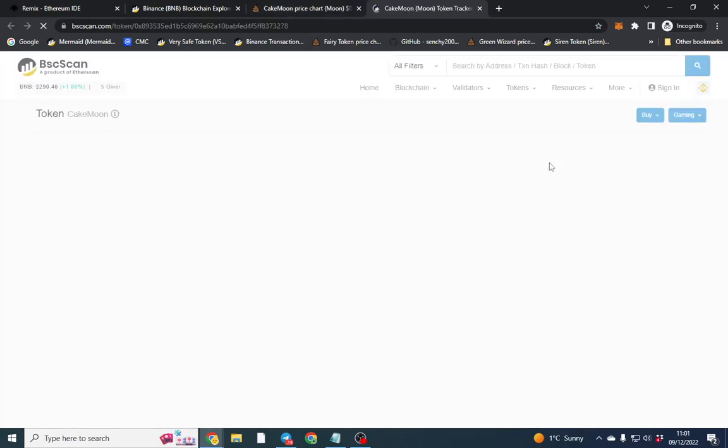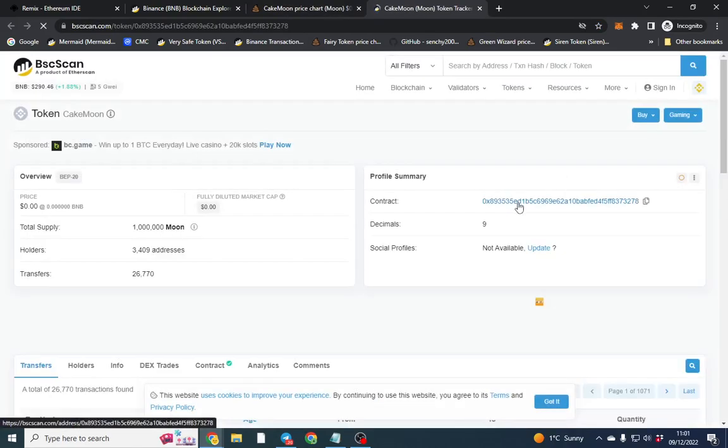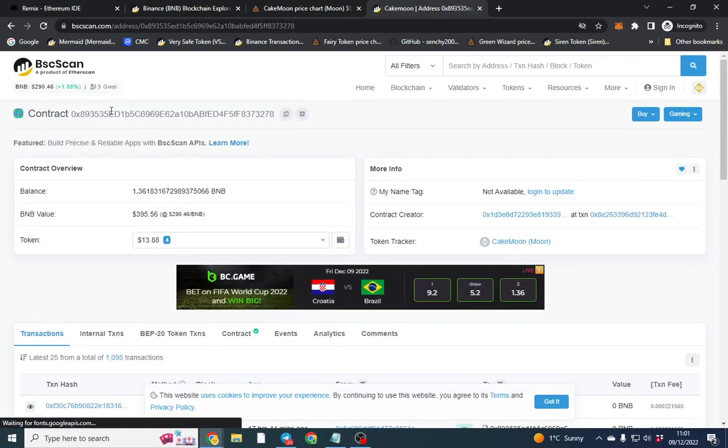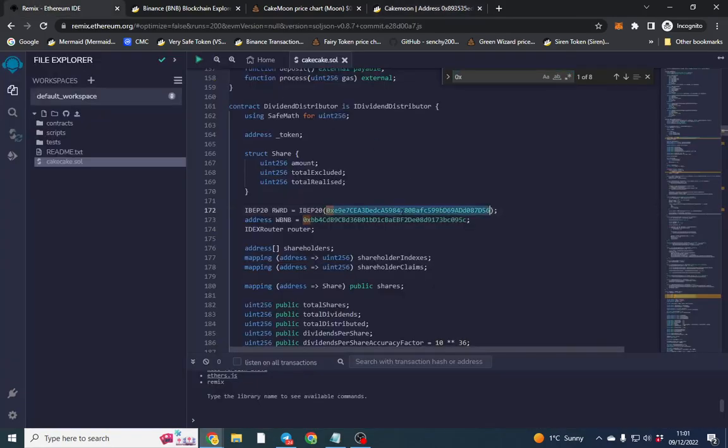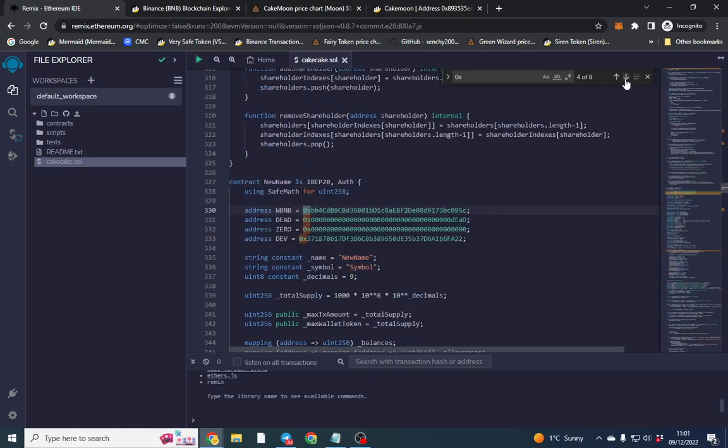Go into BSC scan and click contract. If you copy the wrong code, it is case sensitive. It must be this code. You can find it from anywhere, from the actual source code, but this is the easiest way I use to find it. So copy that in there, replace it, and it must be, like I said, case sensitive. Leave this one, and we're going to click down again. And that's the address for BNB, so that's BNB's address.